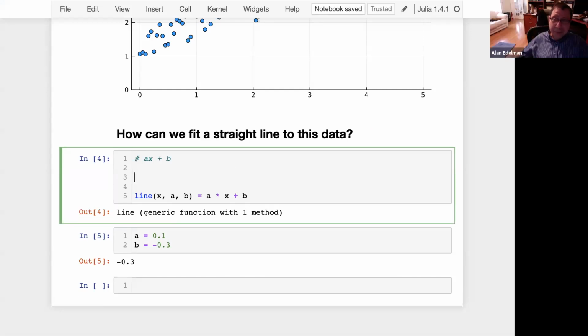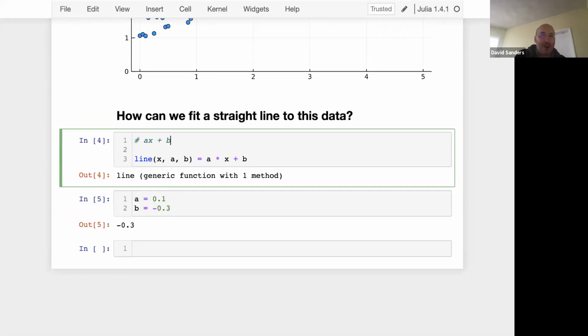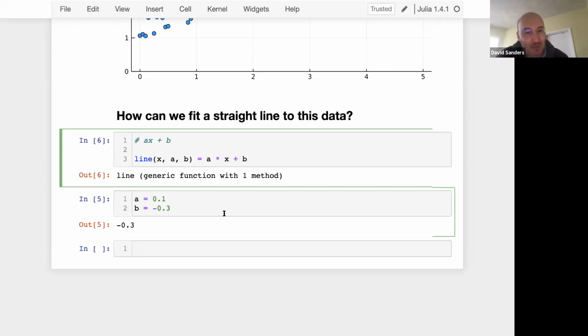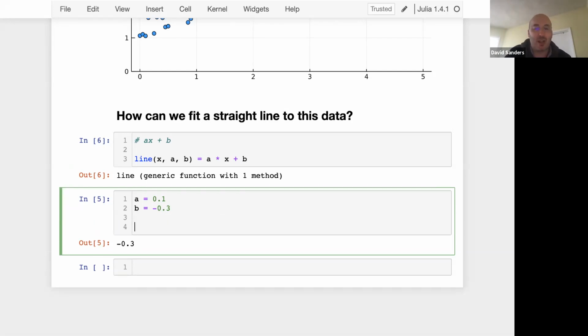Great. Okay, so here's the data. That's what it looks like. I'm going to fit a straight line through it like that. Boom. So here's the line: ax plus b is just a function that takes in an x and the parameters a and b, and just calculates ax plus b. This is the most basic function. But now we want to plot that. So I'm just going to choose some arbitrary values of a and b, and let's plot the data.